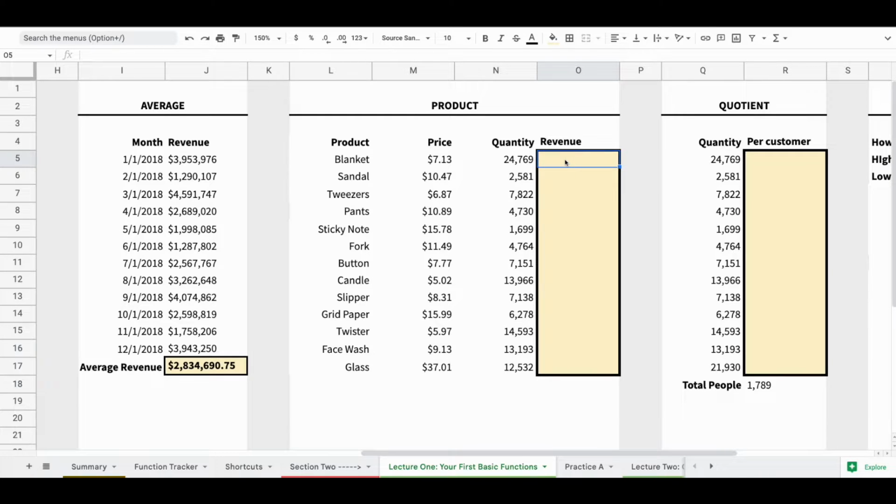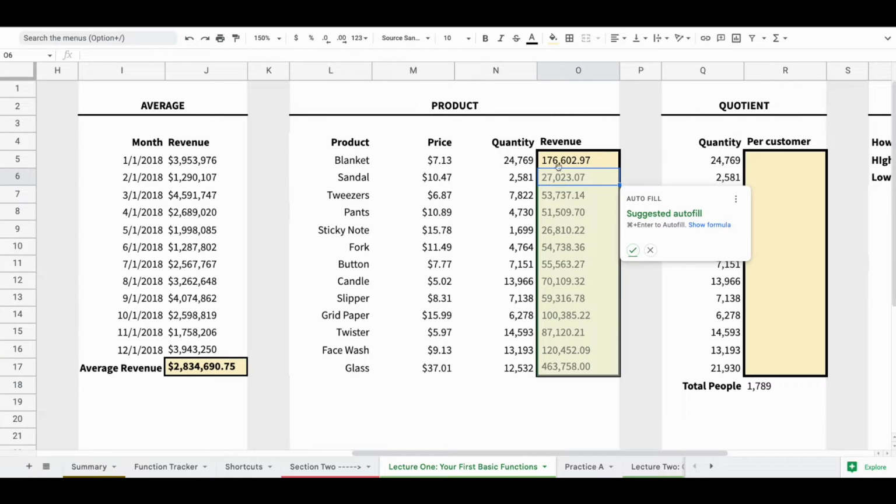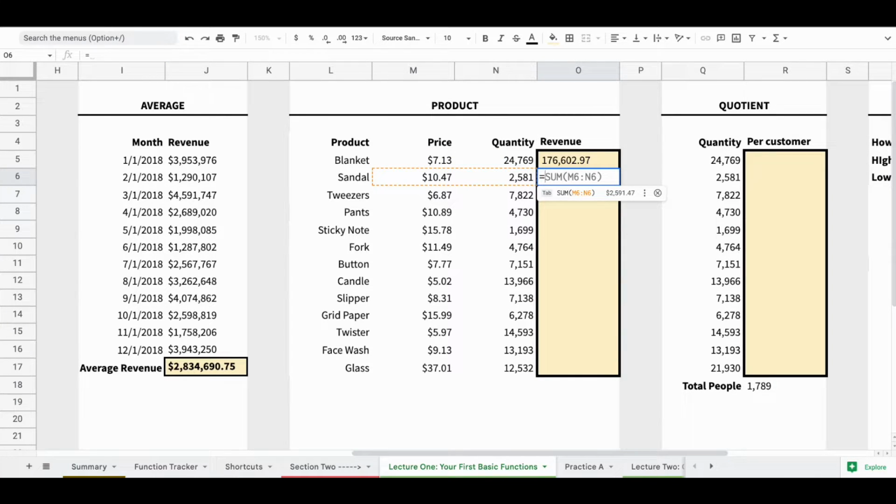This one, we're multiplying. I can either do equals and product and select the two, or I could also do equals and put an asterisk in between each of these items, and that will accomplish the same task.